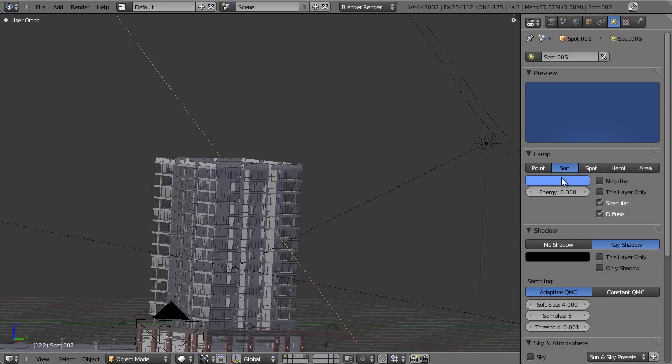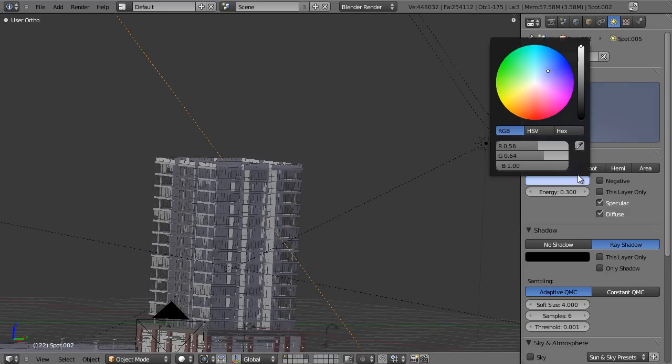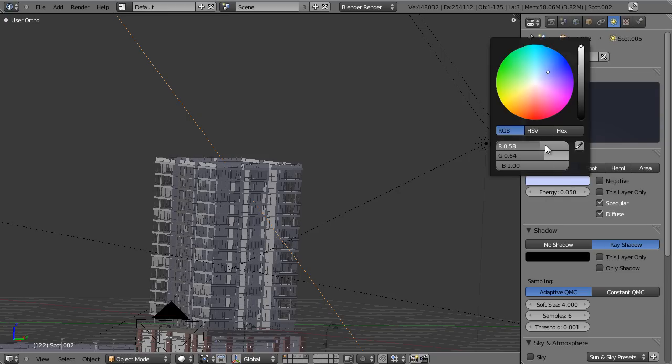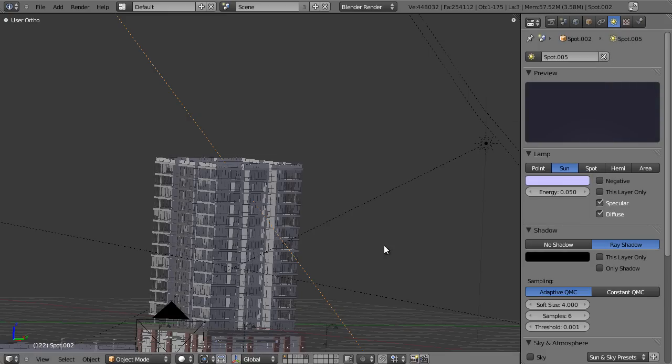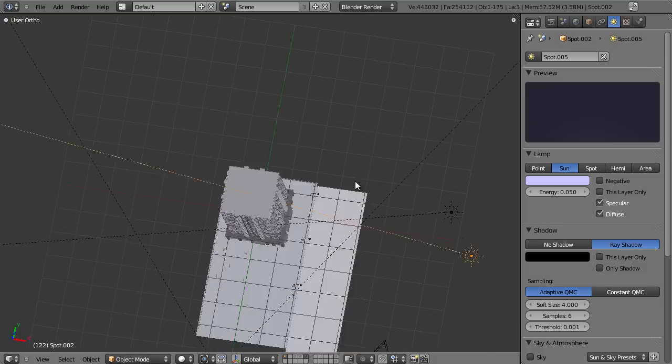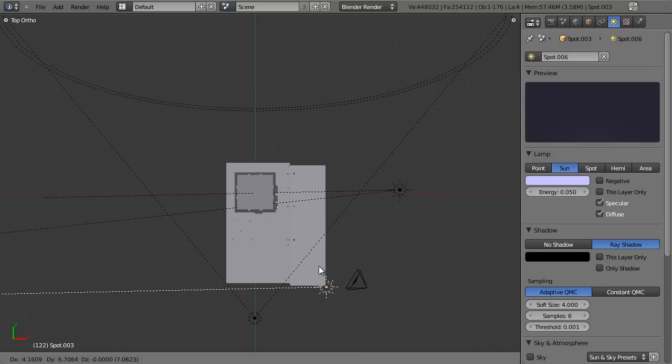So I'm going to set the amount for this really small, something like 0.05, like so. And I'm going to just increase this, something like this, 54. Okay, yeah, something like that, just to give it the same sort of look as a sky lamp, but coming up from the ground.